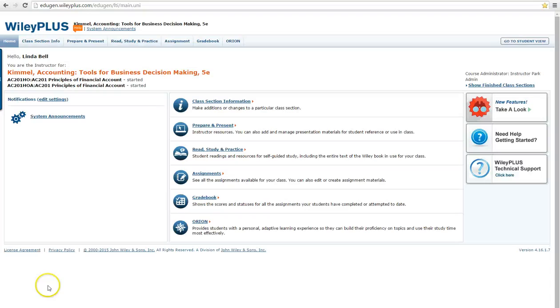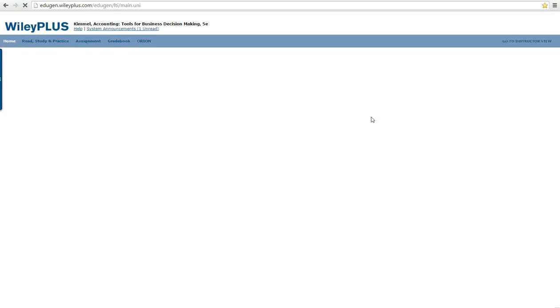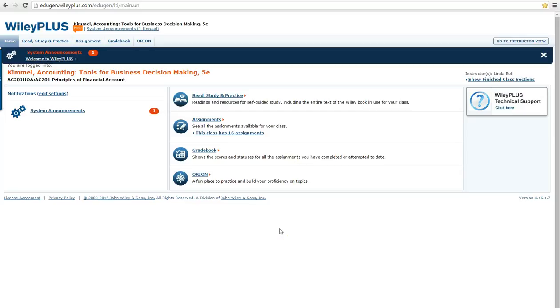All right, let's go back. So here we are at home again. I do want to point out we now have the student view for WileyPlus. So I'm going to go to one of my sections, and we can see what the students see. They have Read, Study, and Practice, which links to the ebook and other study tools, assignments, and gradebook.